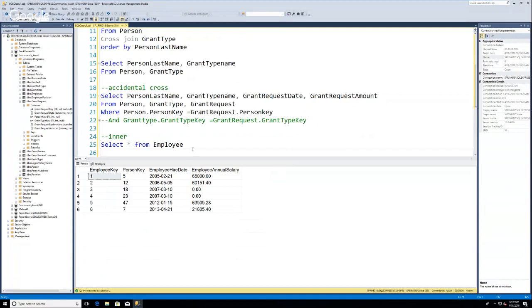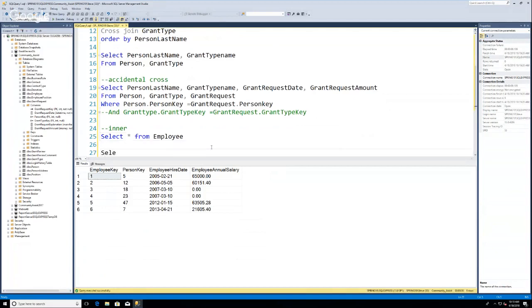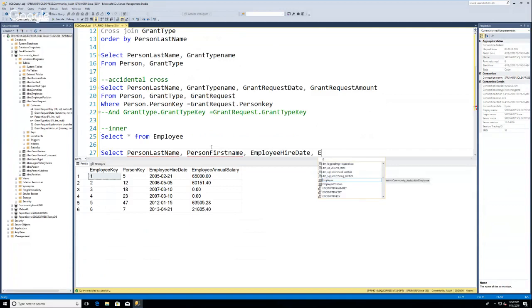So we'll join this. I'm going to do select person last name, person first name. Notice those are from person. And then I'm going to add employee hire date and employee annual salary. I think salary is something I took out of the new version too.